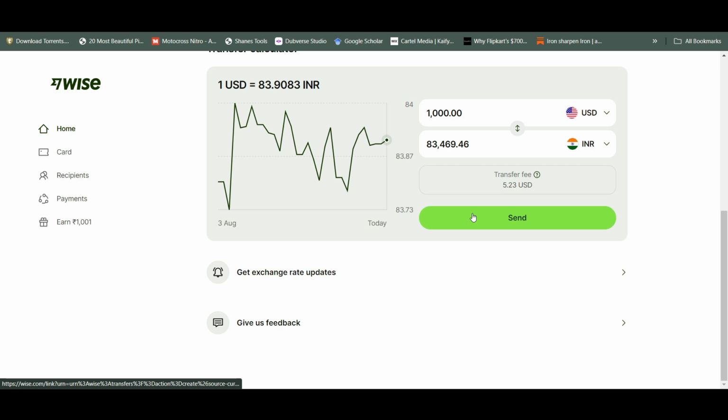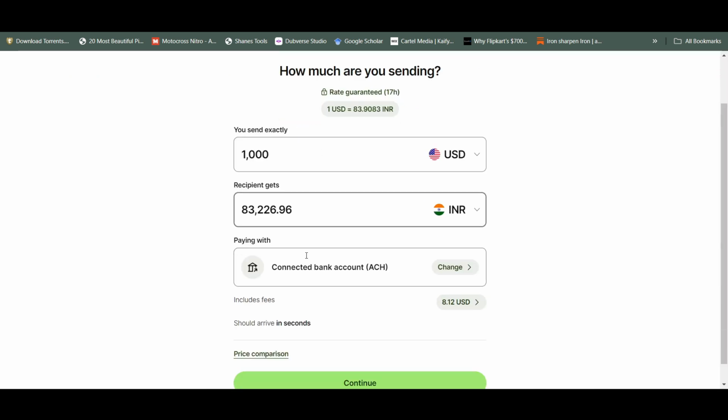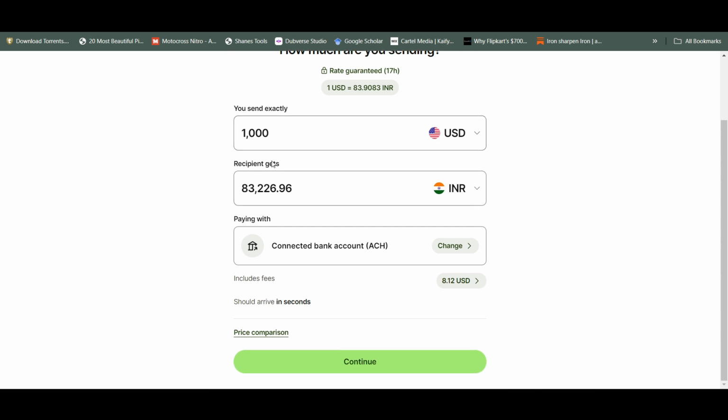this option of send. Now here make sure you select your currency, and once you click on send here, automatically it will ask you to add the amount. So here it will just give you the information you send exactly. Here just write whichever currency you are from, in which country. For example, if you're in the United States, make sure you select USD here, and for the recipient gets, for example, if you're sending to someone in India, then make sure you enter that country's currency.